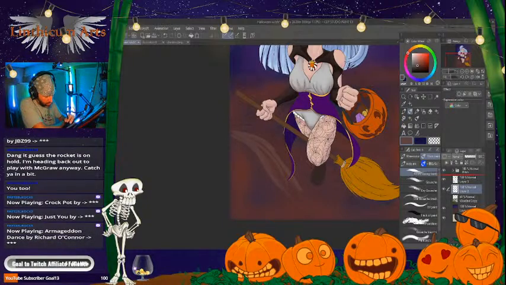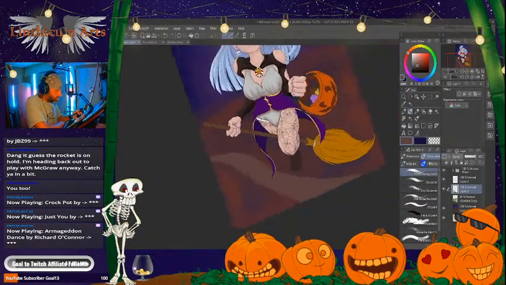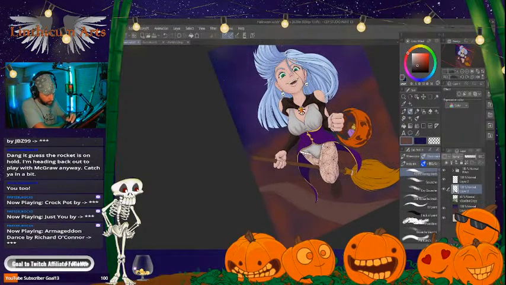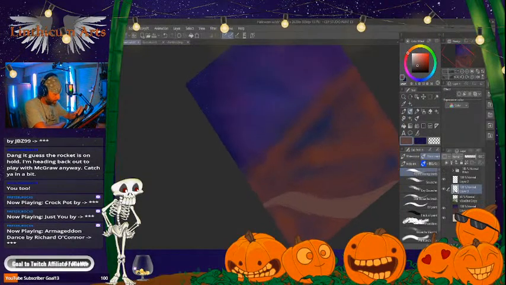Let's actually throw this layer back up on top there. That way we can see our sketch lines. Turn off the witch for a moment. Let's see here. Ooh.